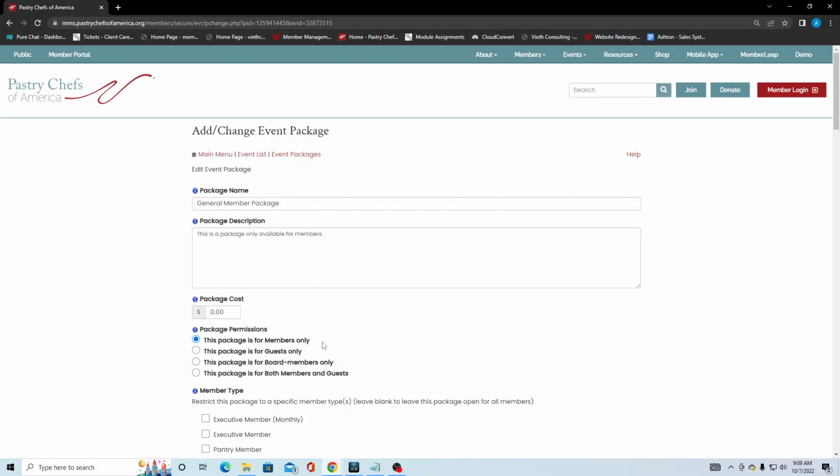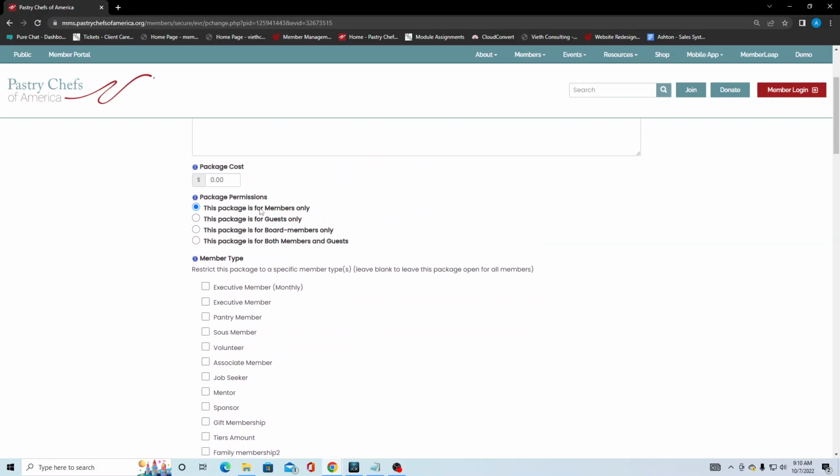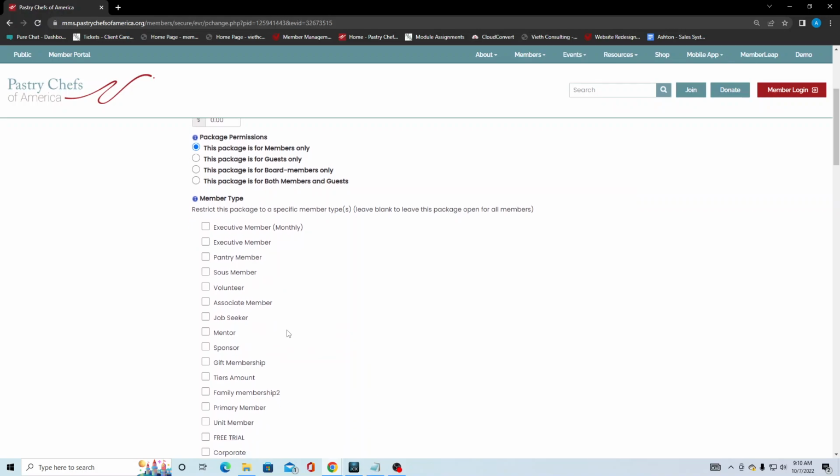Since this is a members only package, you get this extra option here for member type. This is pulling from your member plans that you have set up in your database. So if you want to restrict this by a specific plan, you would just check the box for that specific plan. If you want it to be available for all members, then you would just leave this section blank, and as long as you have the members only option selected, any one of your member types here would be able to select this package.